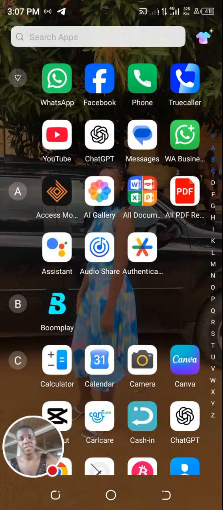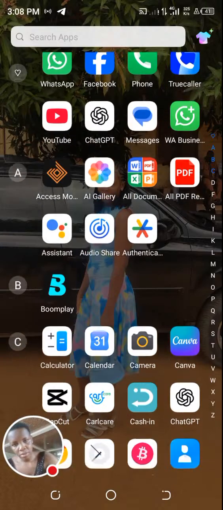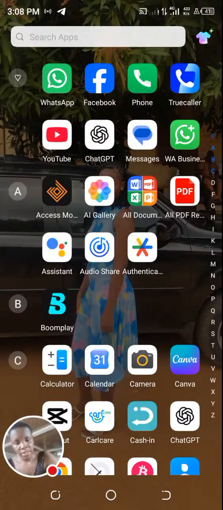The first one is ChatGPT. You can see it on my screen. ChatGPT is the sixth app on my phone. ChatGPT is the app that we'll be using to generate your stories, your pictures. It will also help you to transform your story into a movie script so that it will be easy for you to create.